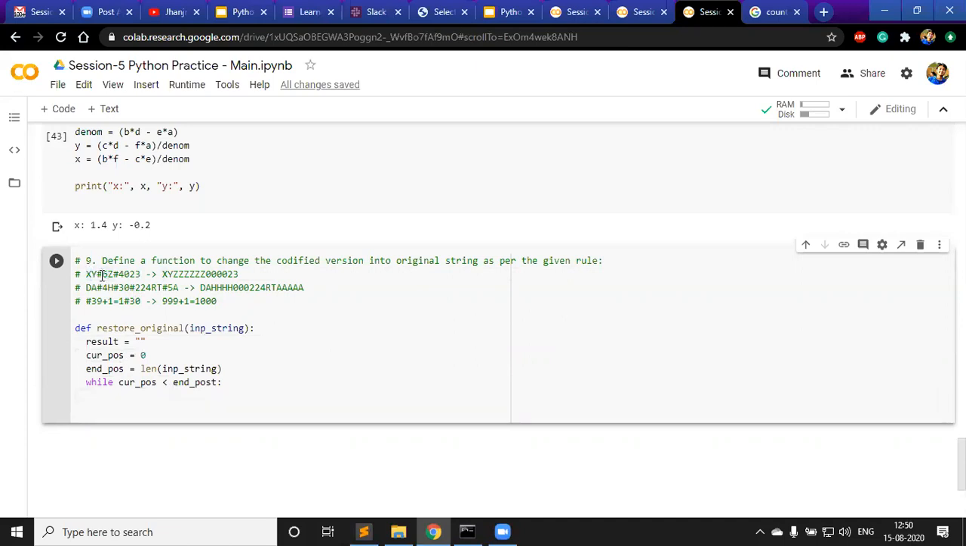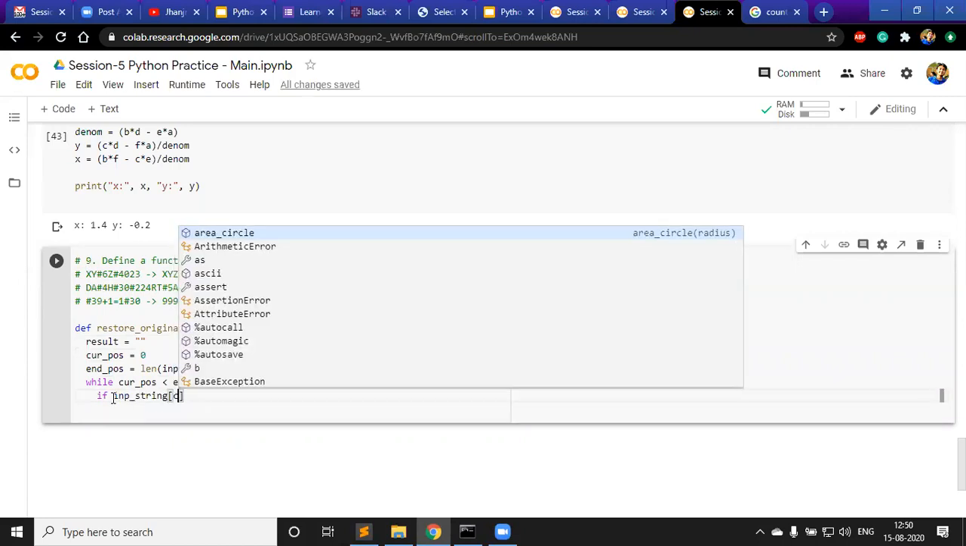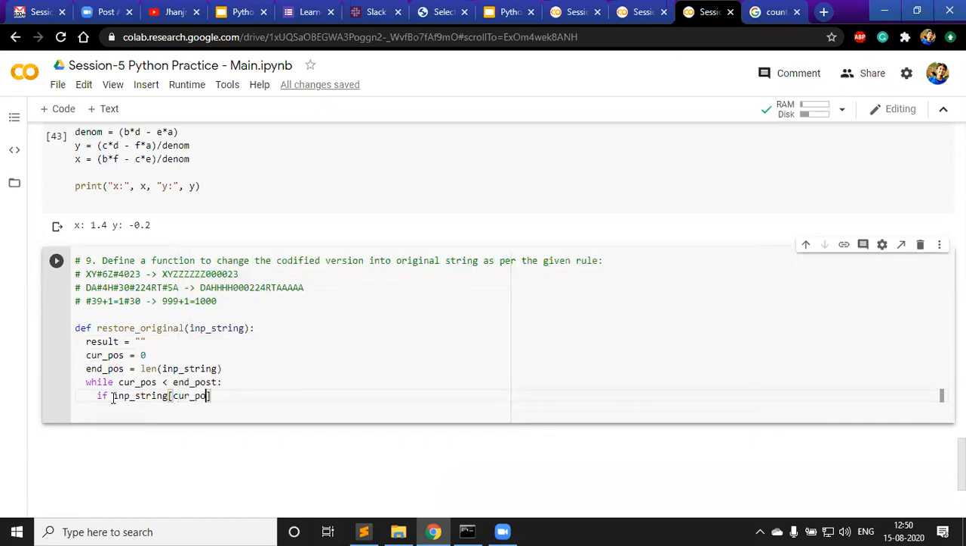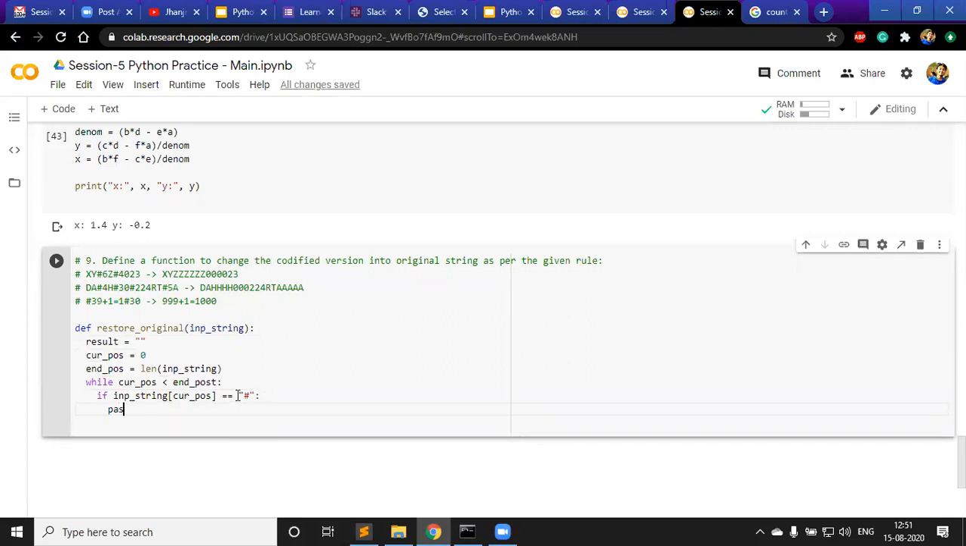I want to check if this is a hash, but this is not a hash. So I will check: if the input string at the current position, which is the first element, input string of 0, is equal to hash, I would have done something. So let's not worry about it right now.